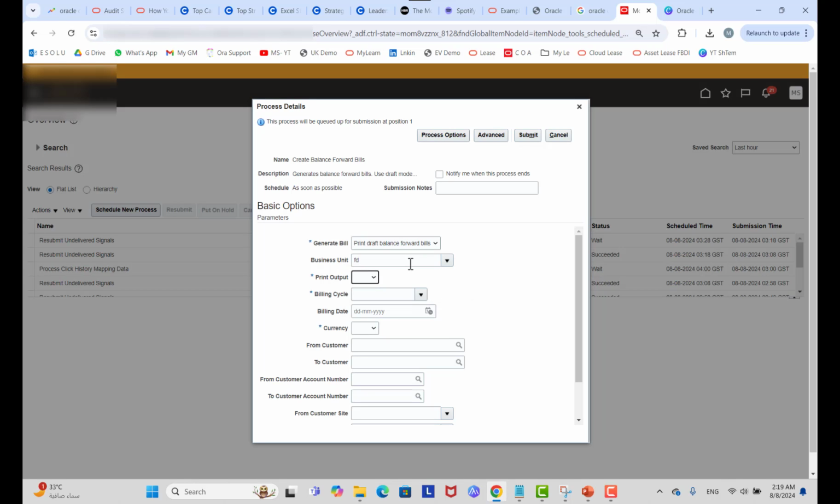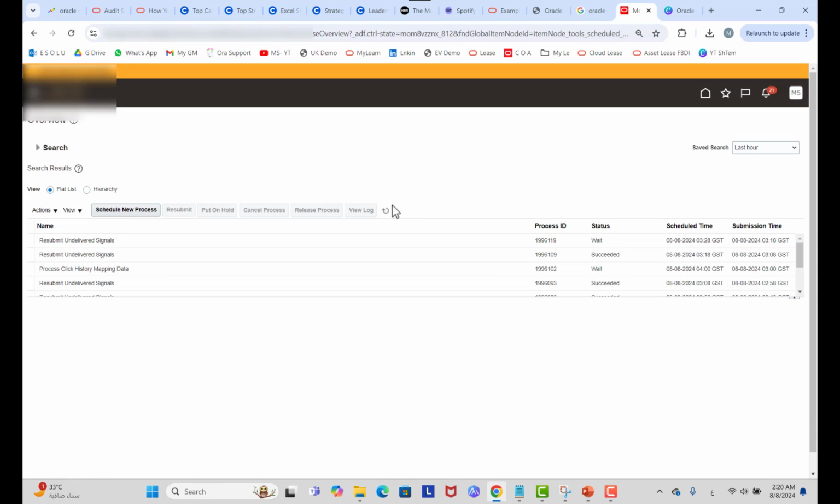Which business unit you assign this balance, billing cycle, payment term, customers, print out. Are you going to print output or not? I will click yes. What is the billing cycle? You will select the billing cycle you define. Billing date, you can define the billing date or not. This is optional. What is currency? Select your currency and you can select the customers from to the same customers, or you will keep it null to select all customers which is assigned to these billing cycles and this business unit.